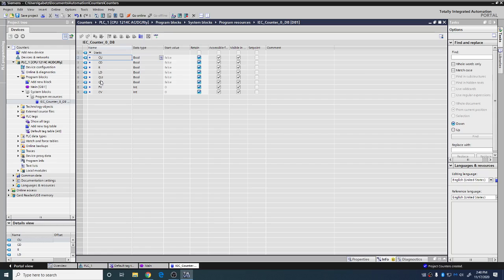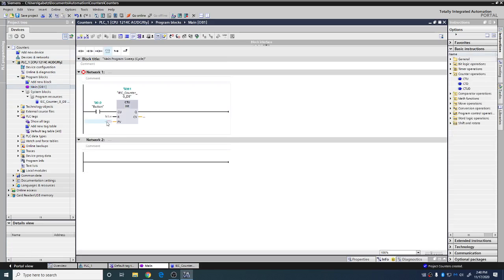When you create a counter, it creates all of them no matter what type of counter you're using, which is nice because if you want to change it later, you don't have to go through the process of trying to figure out why isn't it working? All those variables are already there for you. So it's really nice in that aspect.